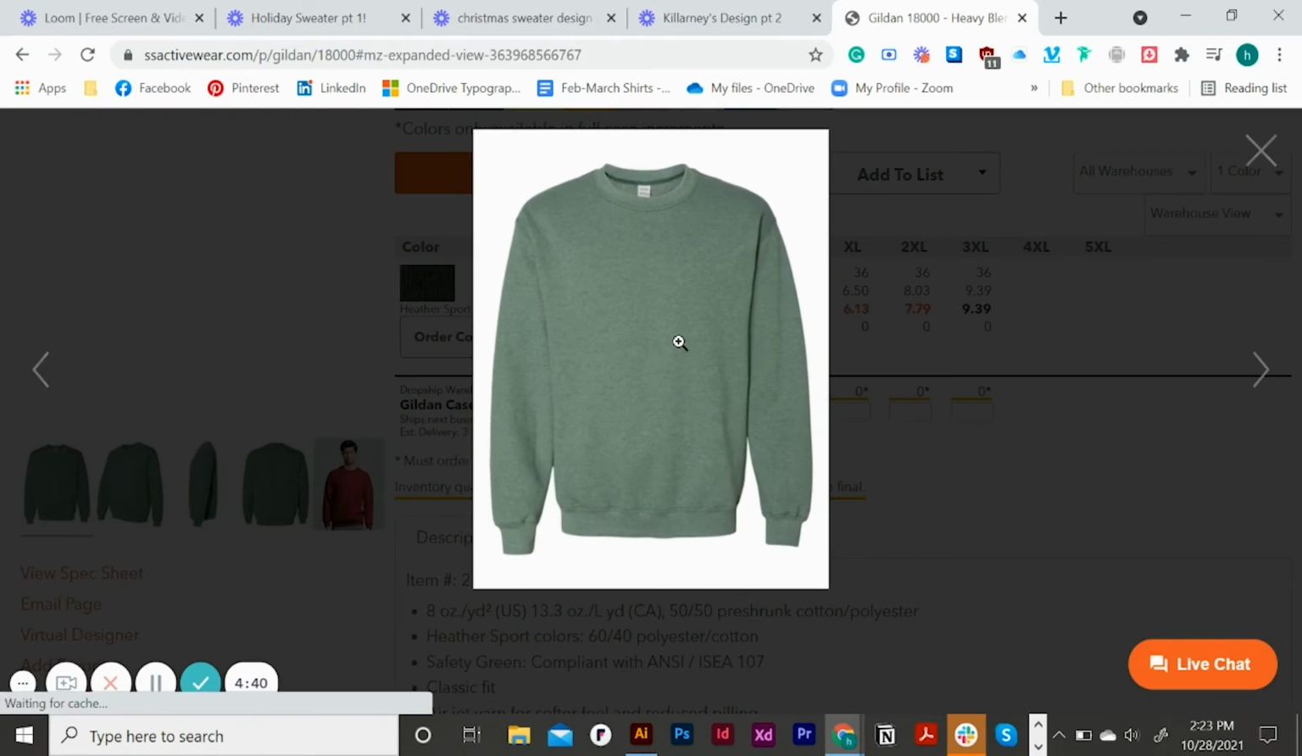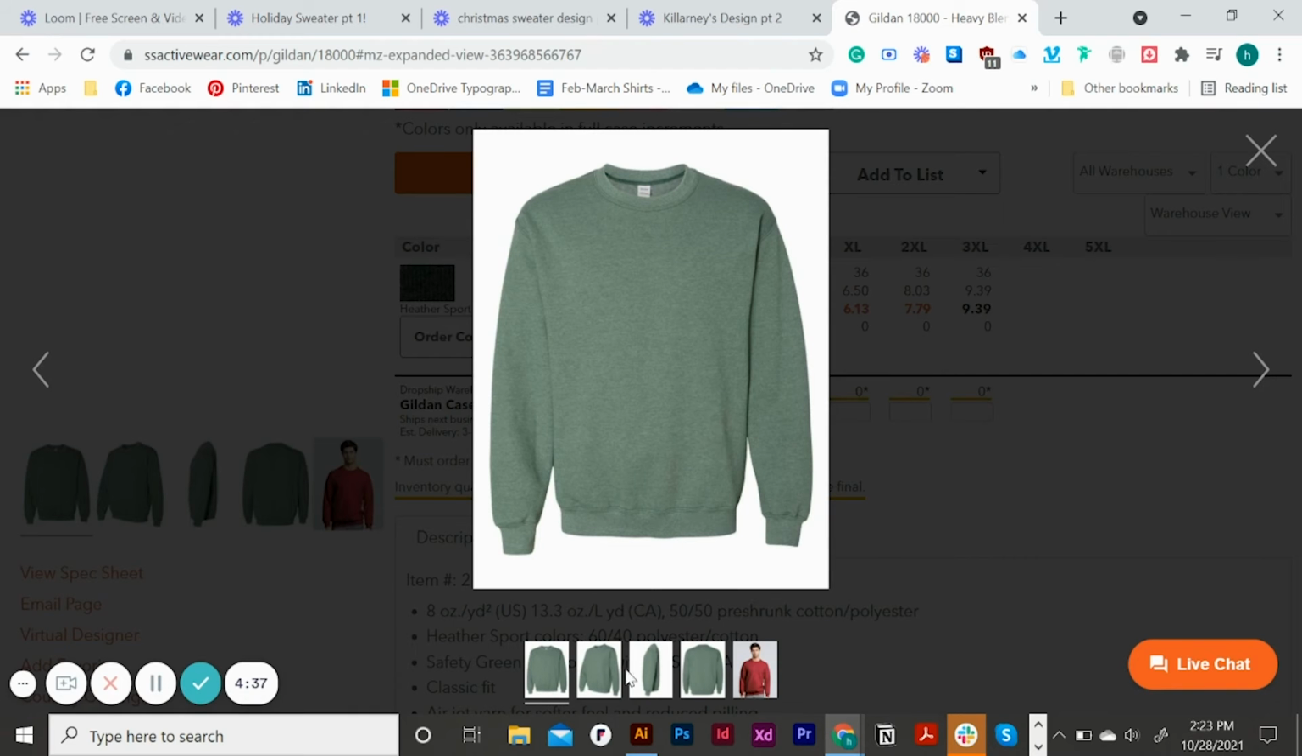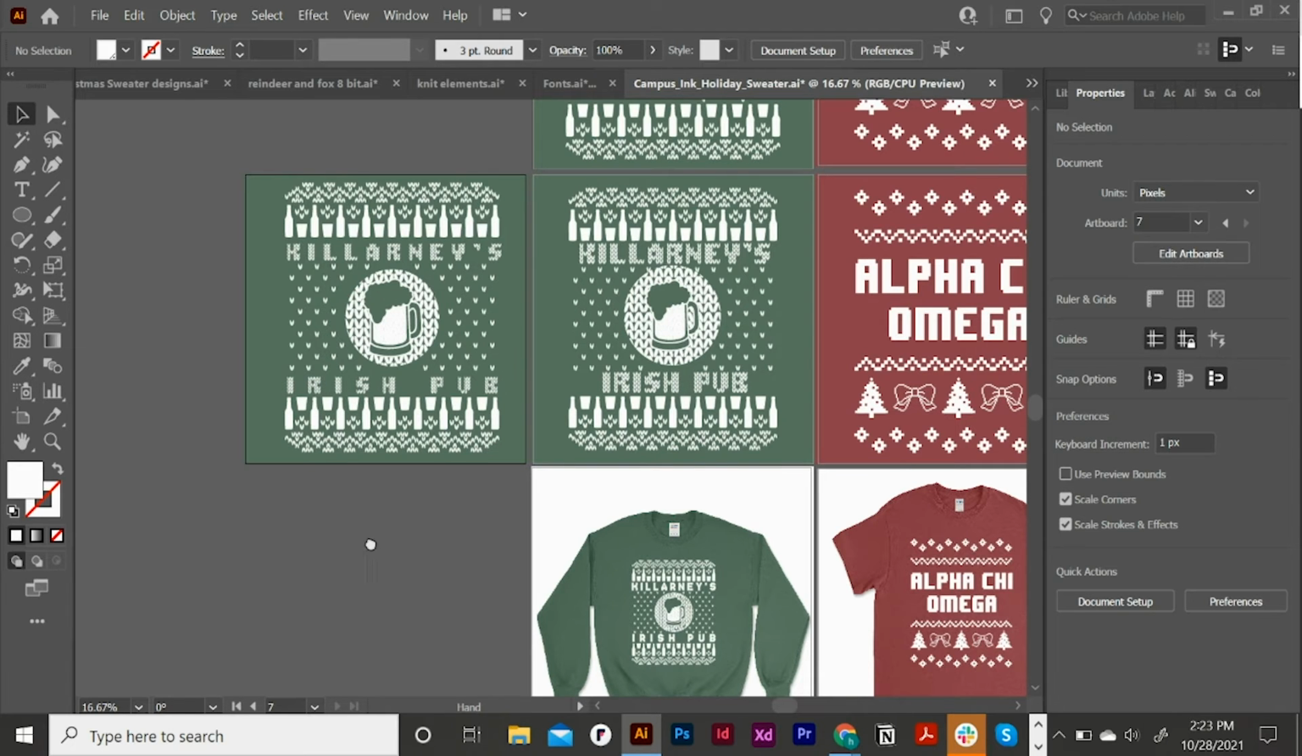Okay, so now that we have the design finished, it's time to mock it up. I'm gonna go over to S&S Activewear, and I'm gonna be using the Gildan 18,000 crew neck and using the Heather Sport dark green. So I can click on this, copy it, and paste it into Illustrator.